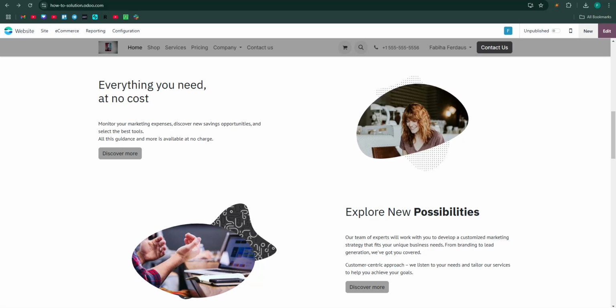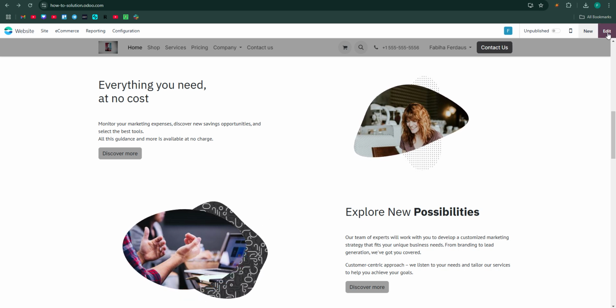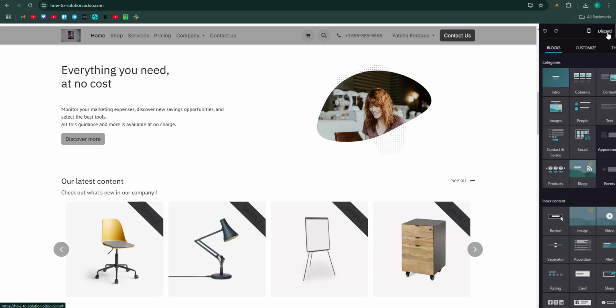Today I'm going to show you guys how you can add a search bar or a search button in your Odoo website. First thing you want to do is head over to the Odoo editing panel, and in the top right you see something called edit. You want to click on edit.